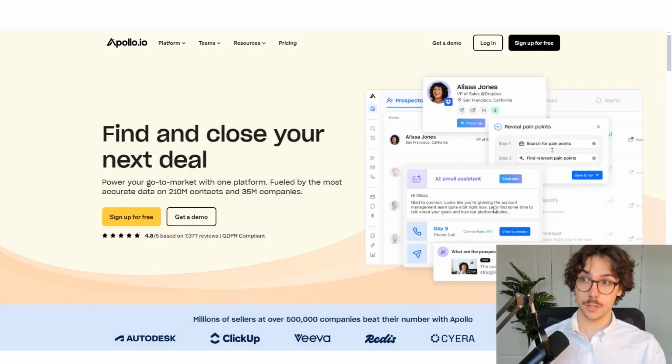And so unlike Clay, where they have scrapers, and unlike some other tools that are scrapers, Apollo is a database, meaning the data is already scraped and you can just download it. And they have it segmented in a bunch of different ways. Apollo is also a sending tool, which is really cool. So you can send emails out through their platform. It's not really what I use it for. You can use it for a bunch of different things, but I recommend Apollo primarily just for leads.